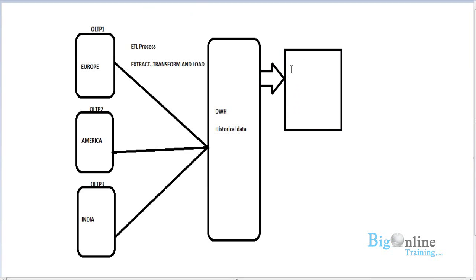You have a lot of reporting tools available in the market, such as OBIEE, Business Objects, and Cognos. These are the different reporting tools used to generate reports from the data warehouse. You already learned this process, how to generate the reports from the data warehouse and represent them in OBIEE. I hope you learned OBIEE 11G, the newer version used for reporting.